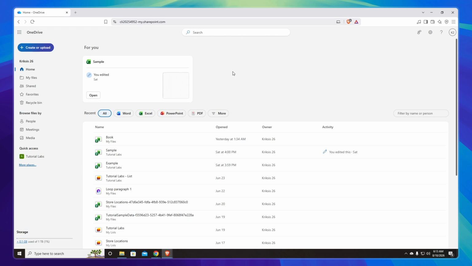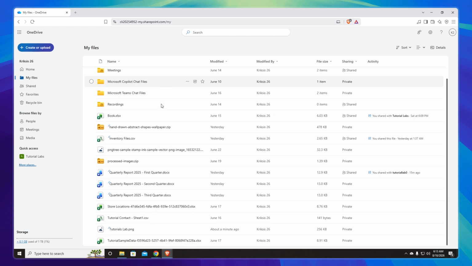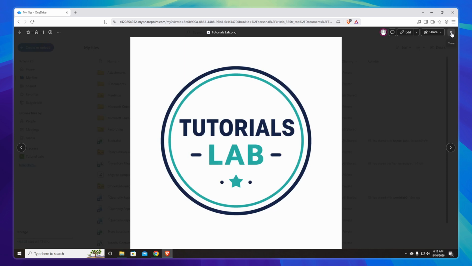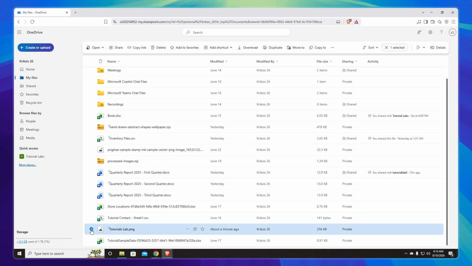Now, to get started with displaying your image in Excel, look at the left navigation menu and click on My Files. This will show you a complete list of all the files currently stored in your OneDrive account. From here, browse through your files and locate the image you want to display in Microsoft Excel. Once you've found it, click on the file to select it.